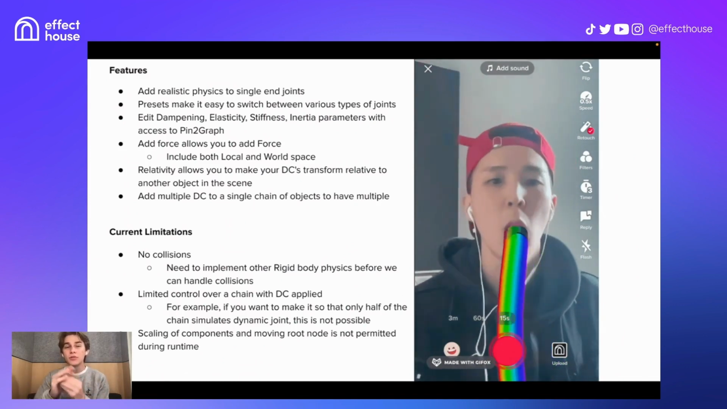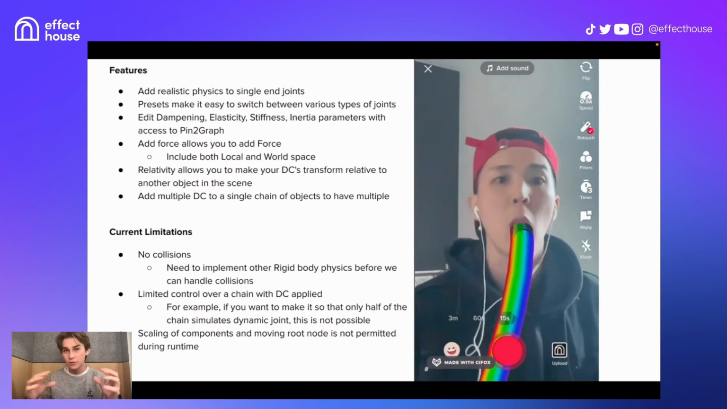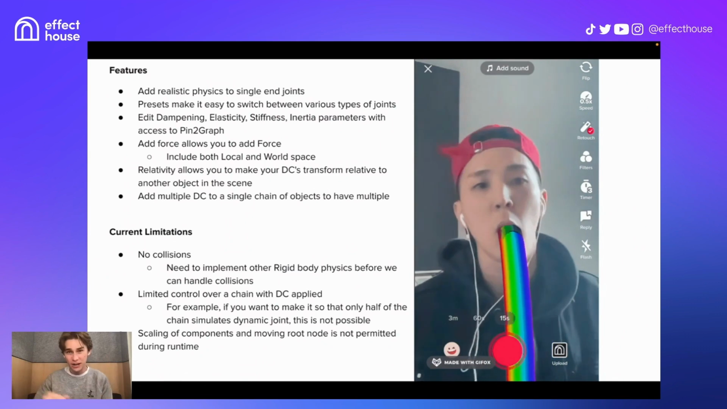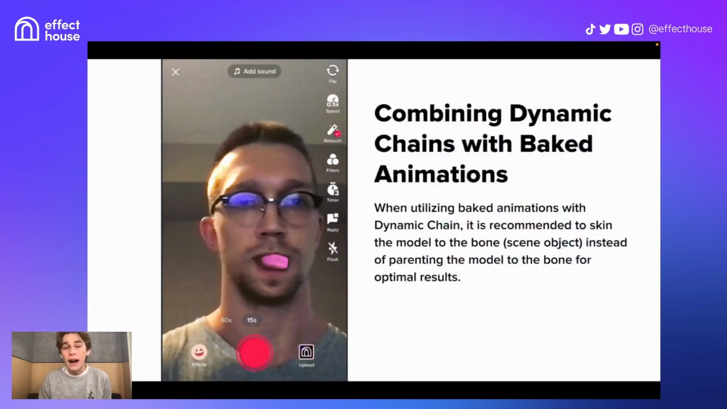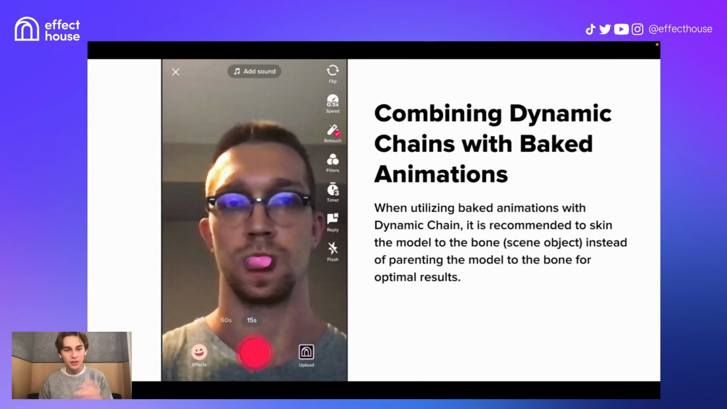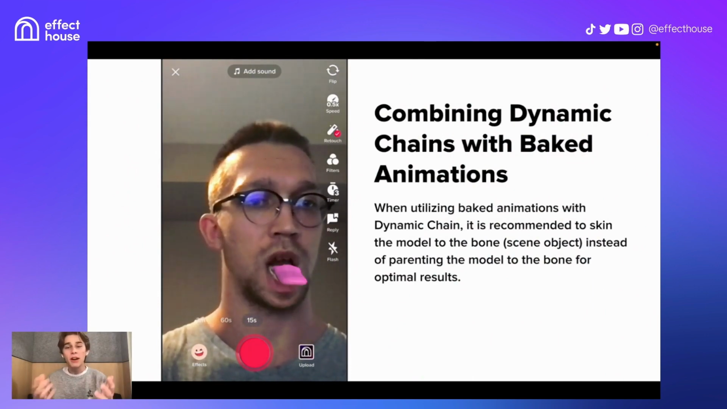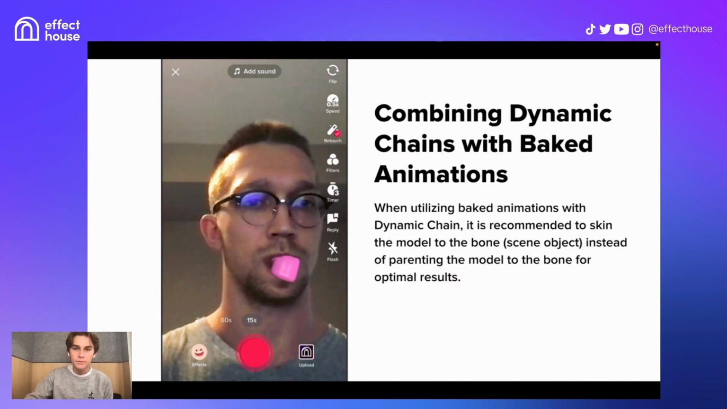You can also add multiple dynamic chains to a single chain of objects to have multiple different parameters for different chains on a single chain. So if you want to combine dynamic chain with baked animations, this is possible, very possible, you can see it happening on the left-hand side here, but we recommend that you skin the model to the bone, the scene object, instead of parenting the model to the bone for optimal results.